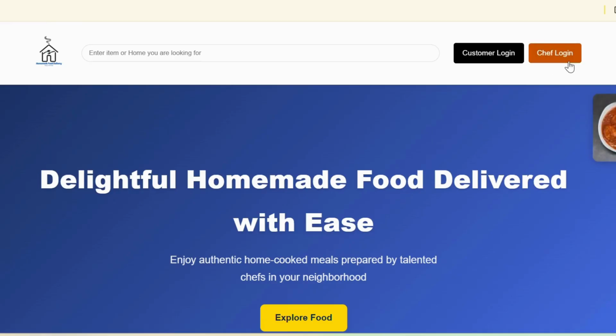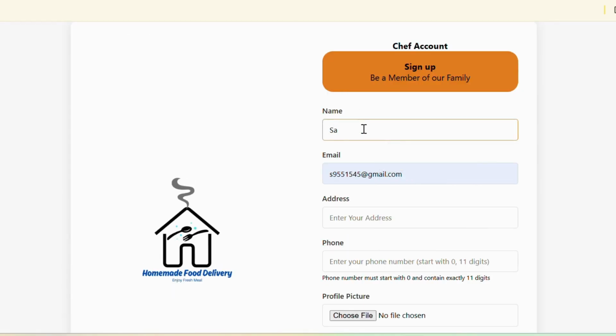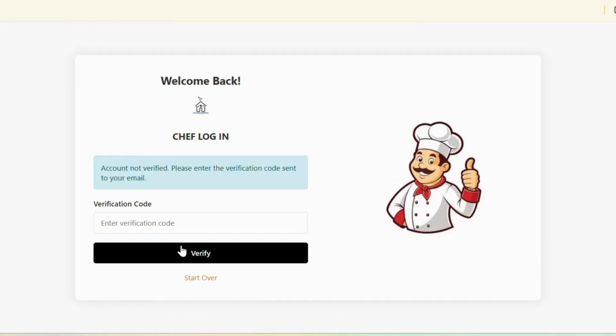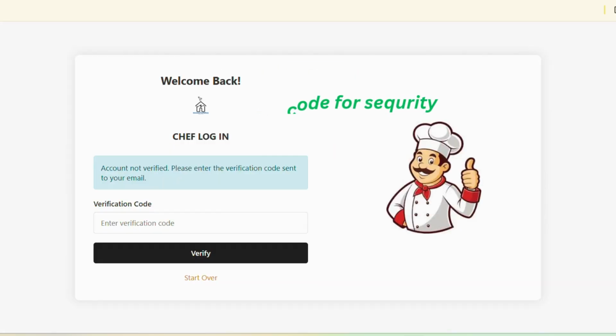Now we create a chef account to become a customer of the HMFD system. Check for strong password. Send verification code to the mail to verify the user.